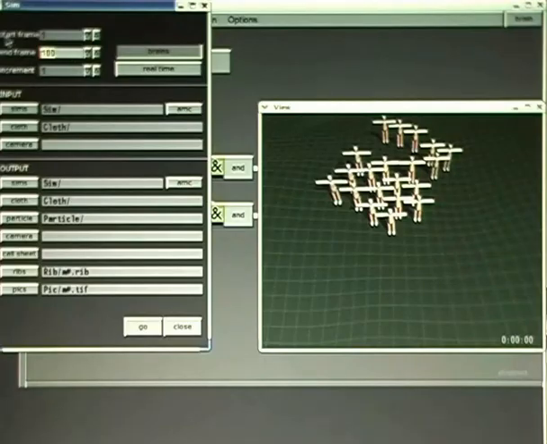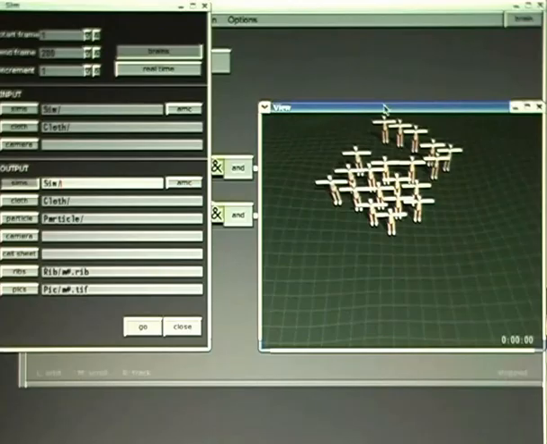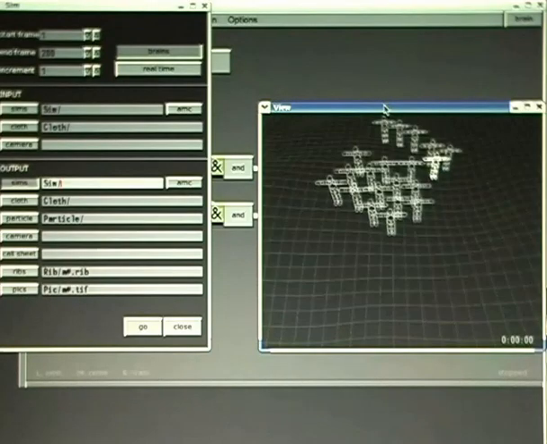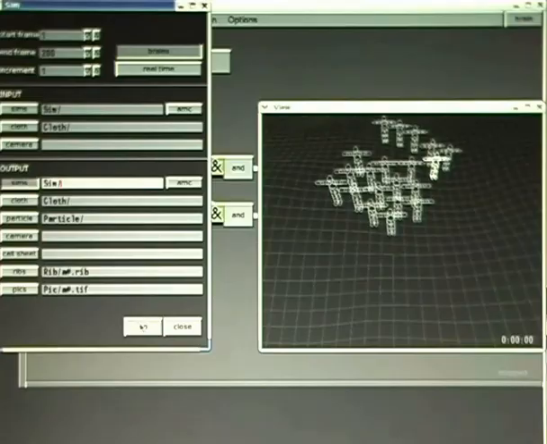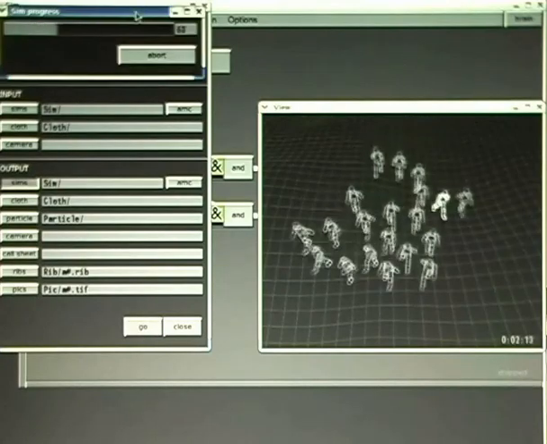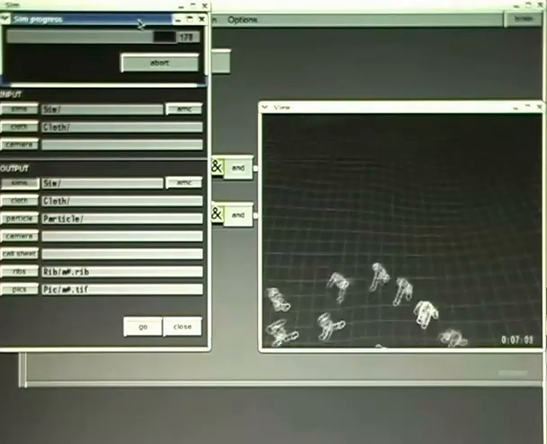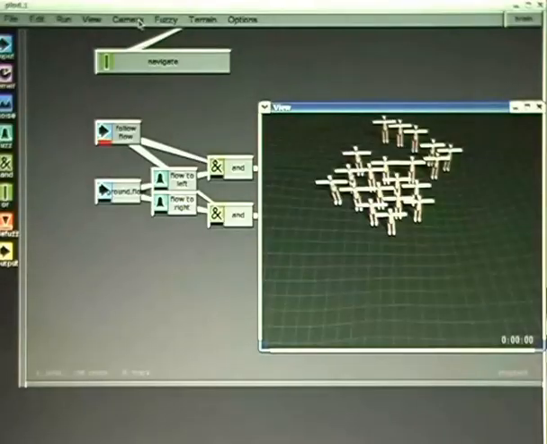This time we'll do frames 1 to 200, write them out as sim files in AMC format. And before we start, we'll go to View Window, Alt-S to get into unshaded mode, which will run much faster. And go back here and hit Go. And now that writes out 200 frames of motion for all of the agents.